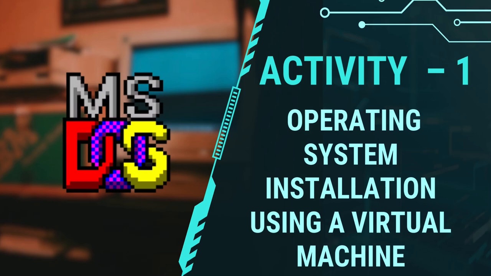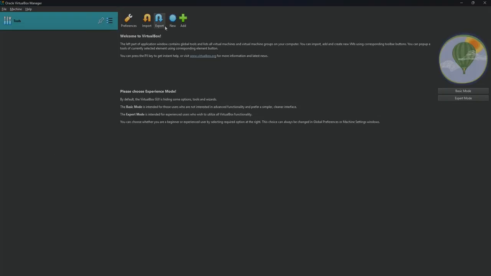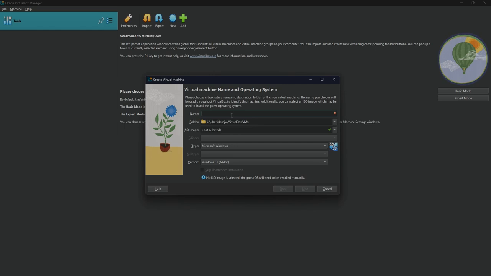Activity 1: operating system installation using a virtual machine. After the installation of VirtualBox, we'll create a new virtual machine for MS-DOS. Click on the New button, and you can give any name to this virtual machine. I will name mine MS-DOS.